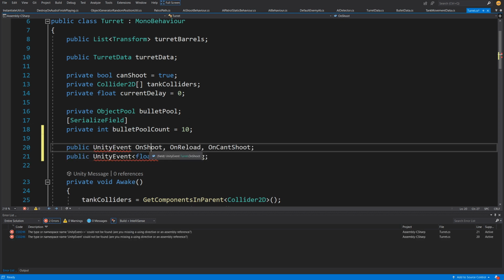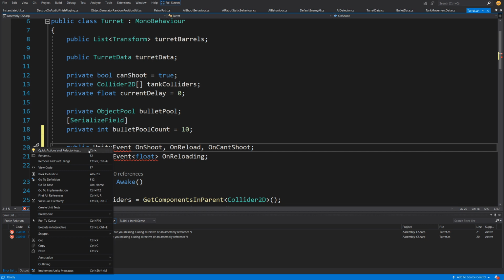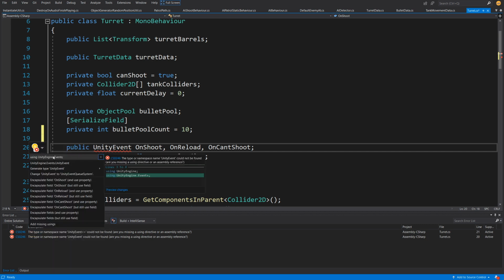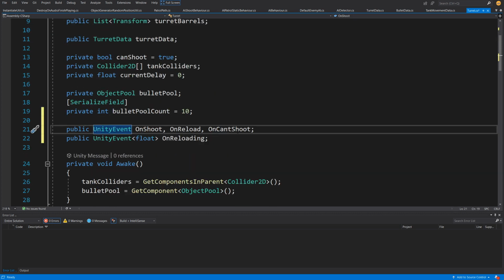I will have on shoot, on reload, on can't shoot, and on reloading. The last one will be important for the UI that we will implement soon enough. Now, again, we will need to right click on the Unity events, quick actions, and say using UnityEngine.Events at the top to be able to use this class.